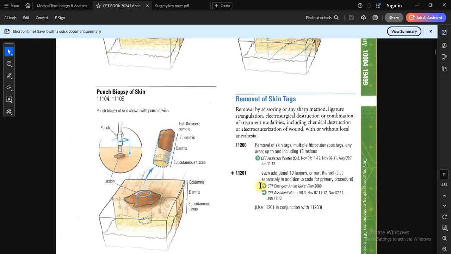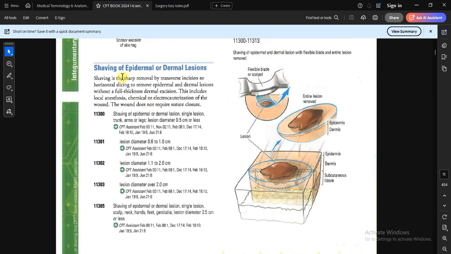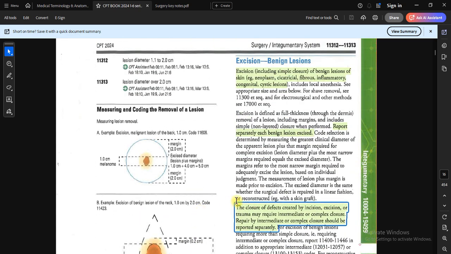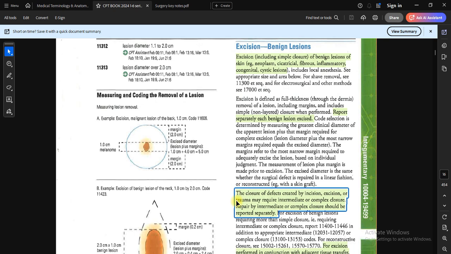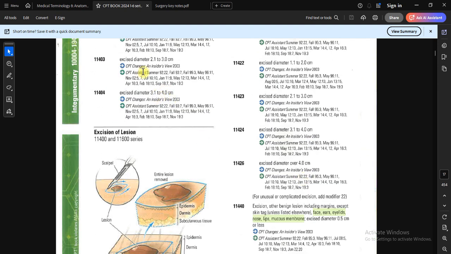Very important concept. Next, removal of skin tags. Next, what is the difference between shaving, destruction and excision? These are very important. If you know the basics, you can code very easily. Here also, we will learn each and every code, not only the heading 11300: when do we use 300, when do we use 301, when do we use 302. We will learn a few calculations also: how to identify the lesion size, how to code benign lesions, what the common benign lesions are. You are going to learn all these topics.